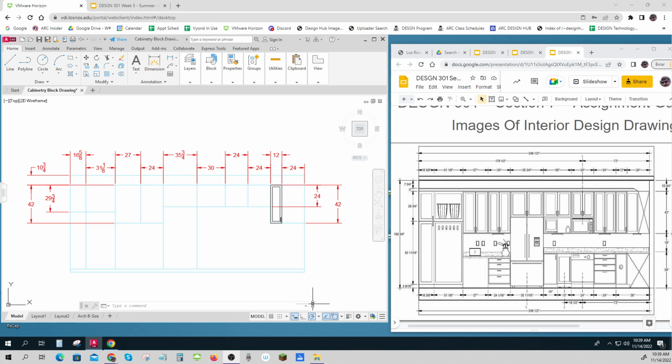The cabinetry drawing is similar to what we did for the electronics drawing. I used construction lines, which I made light and blue. I drew my big outside rectangle first, and then I started the offset command.